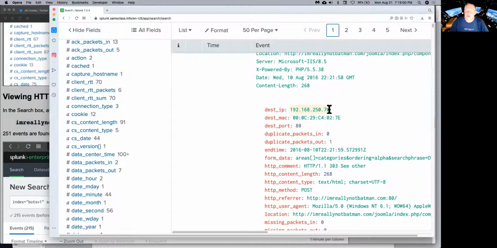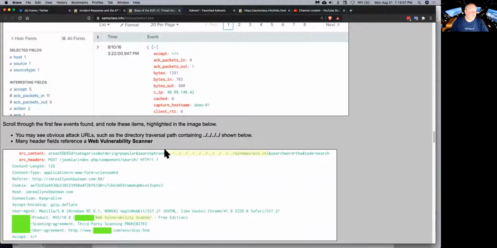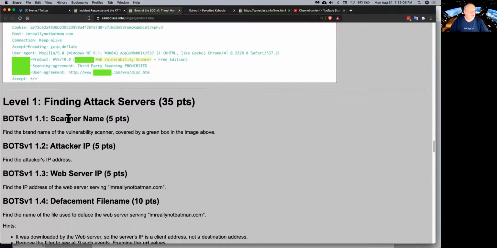So that's up here. Here's the web server's IP address. So I'm going to copy that. We're going to need it in a minute. And now we found the first several flags here. The scanner name is there. It was Acunetics, the attacker's IP, and the web server's IP is there. And now I'd like to find the defacement file name.